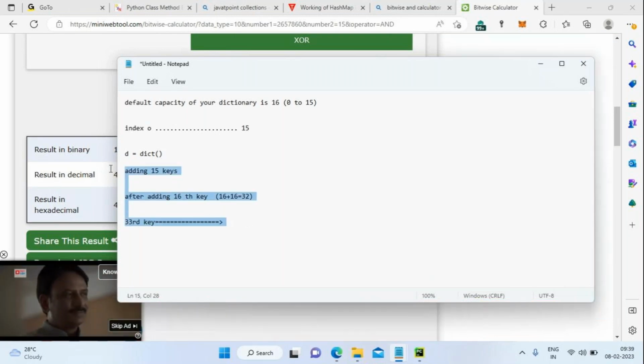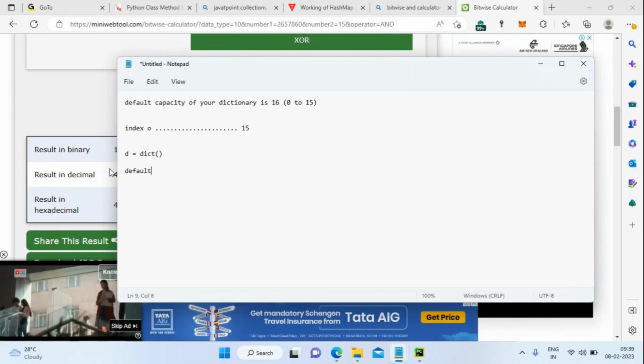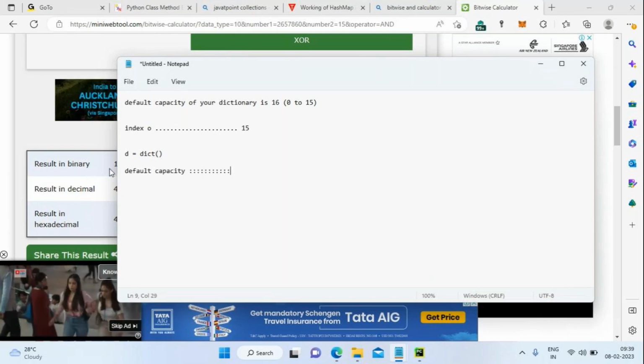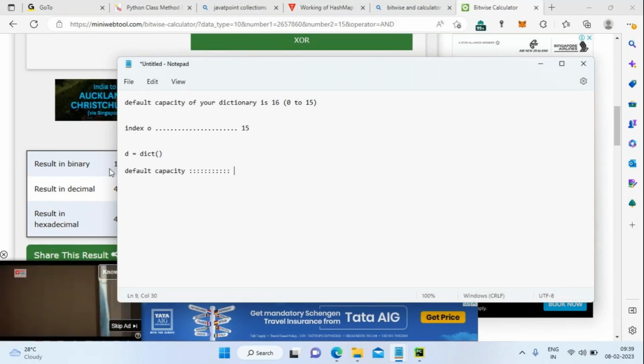Okay, leave it. What's the default capacity? What is the default capacity? Default capacity of a dictionary is 16. If I start adding the 17th key, one first key, second key, third key, you can't directly add the 17th key.